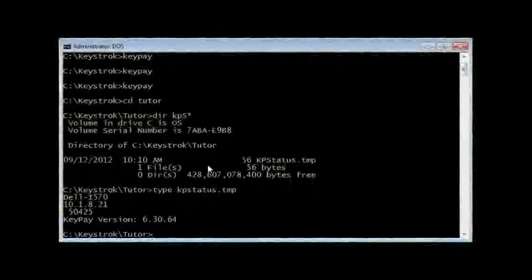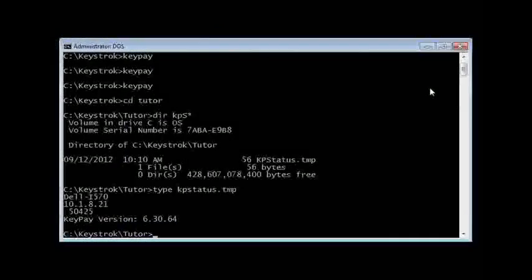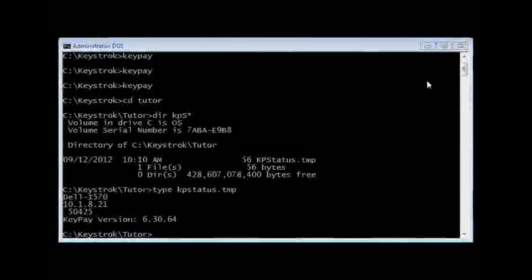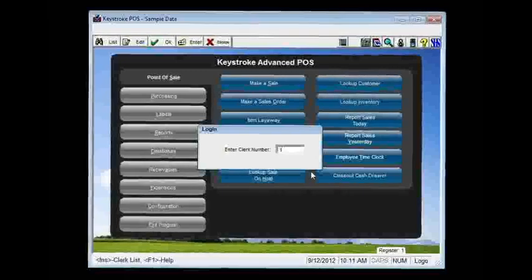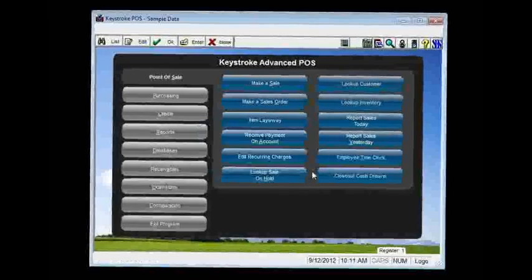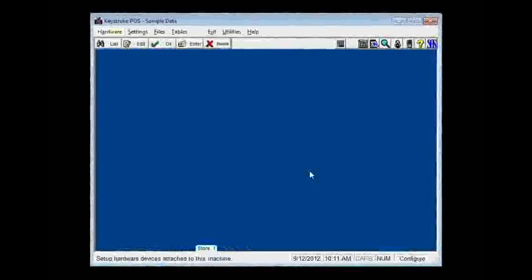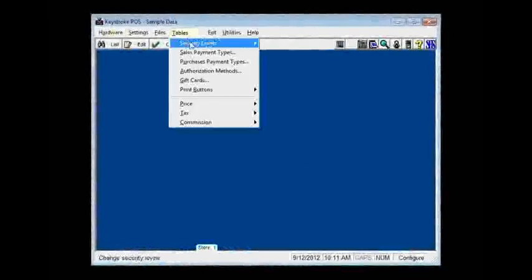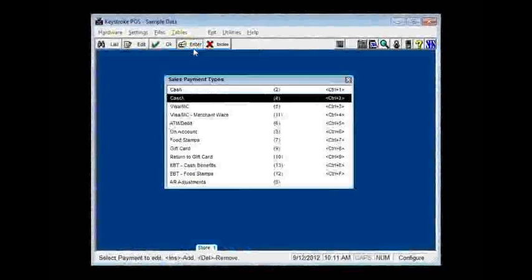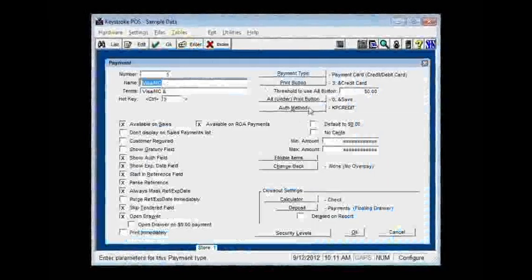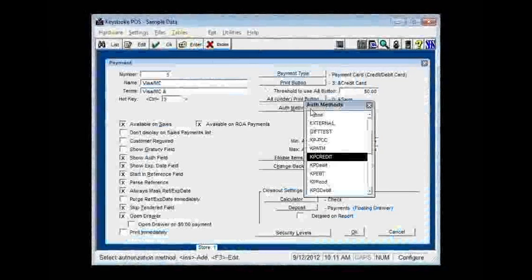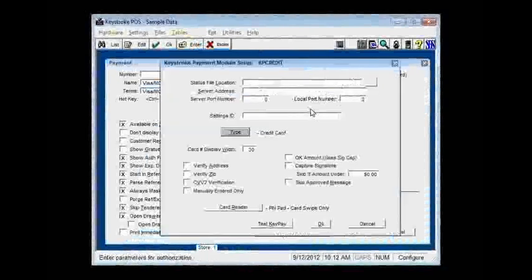So that's what Keystroke is checking for, the existence of this file. Now if I go back to my Keystroke program here, I'm going to go into the configuration manager of Keystroke, look under tables and sales payment types, look at my Visa MasterCard setting, and I'm using my authorization method. That's what tells it to process credit cards, KP Credit. I'm just going to hit F3 here to edit that.